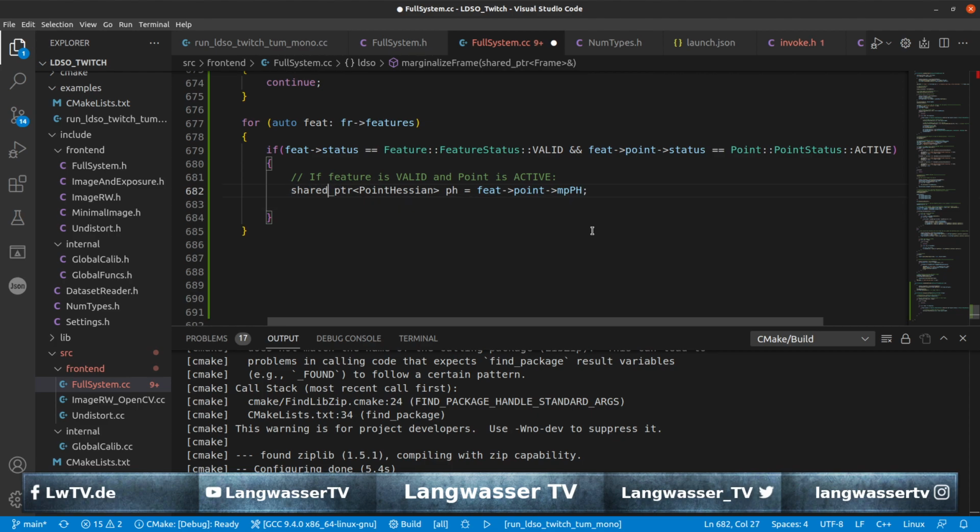Okay, this will be a shared pointer here, of course. Point Hessian, ph, like this. Next, we remove the residuals projected into this frame. And for this we need to first get the number of residuals.